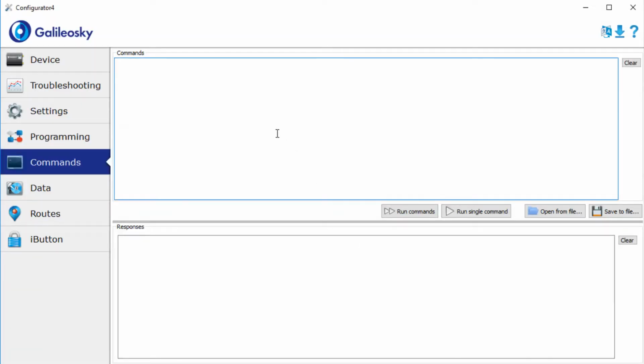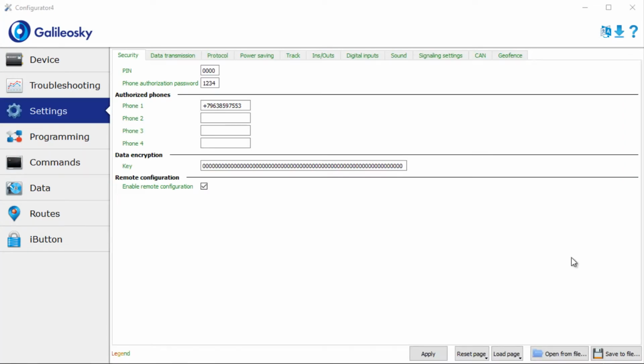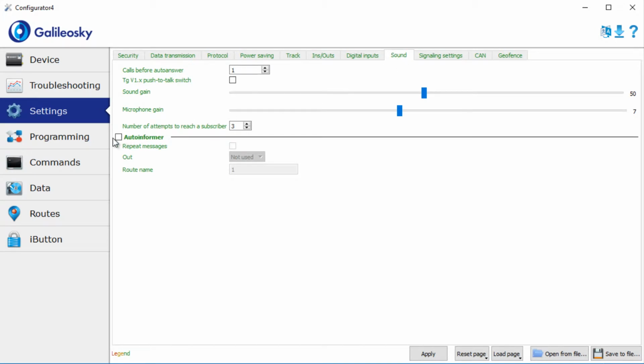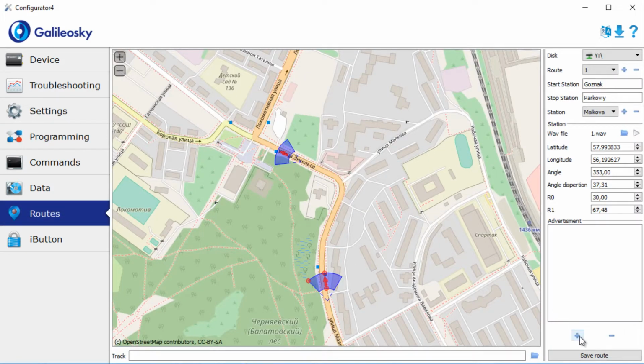Then go back to the tab Commands and send Script to make sure the algorithm is saved in the tracking unit memory. To work with the information board, you need to activate the Auto Informer function. You can select this function in the tab Settings, Sound, and click the Apply button. Then, go to the tab Routes and create your own route in accordance with the user manual for Auto Informer function setting, which you can find on our site.